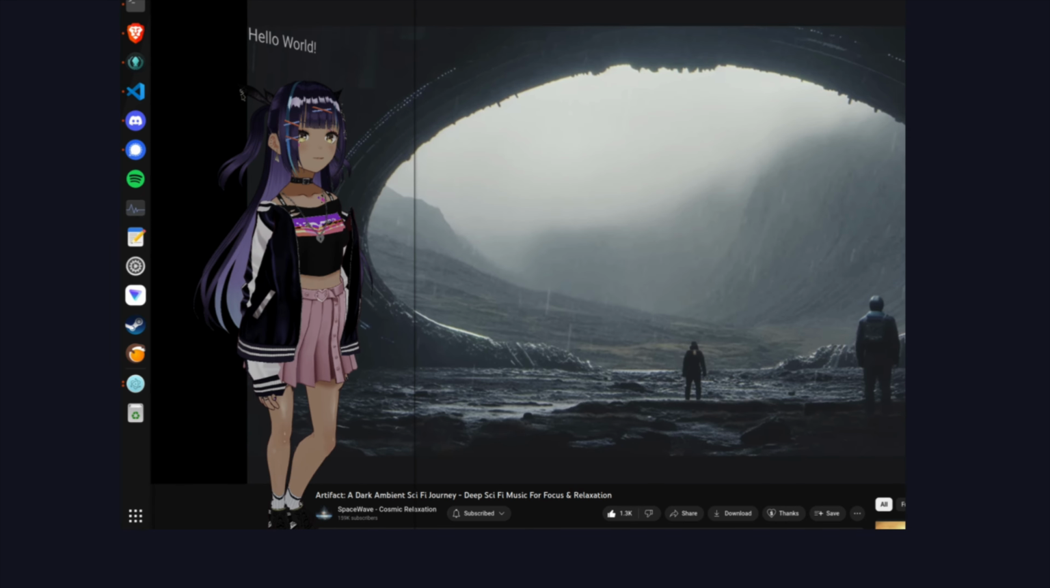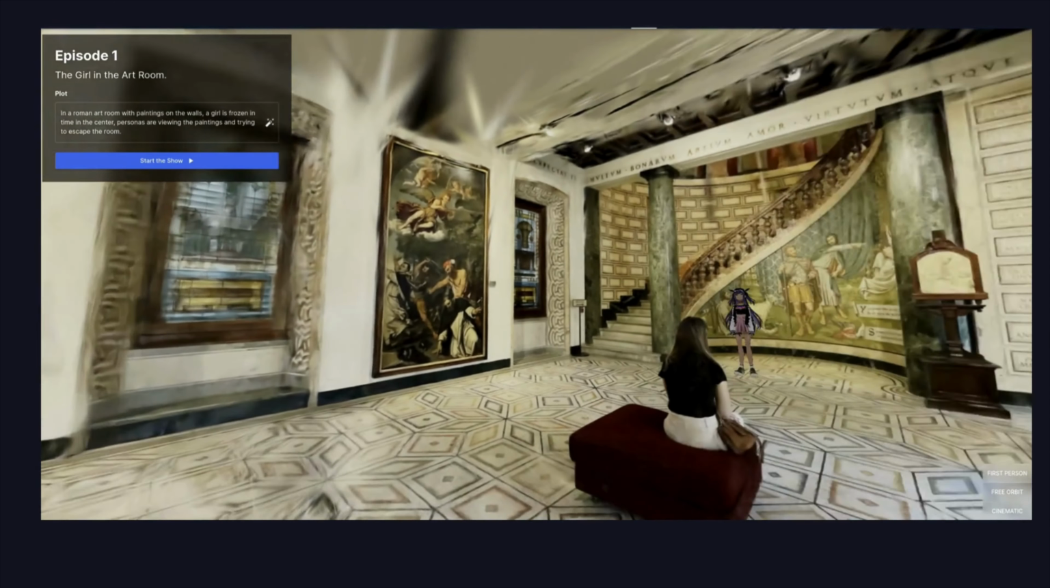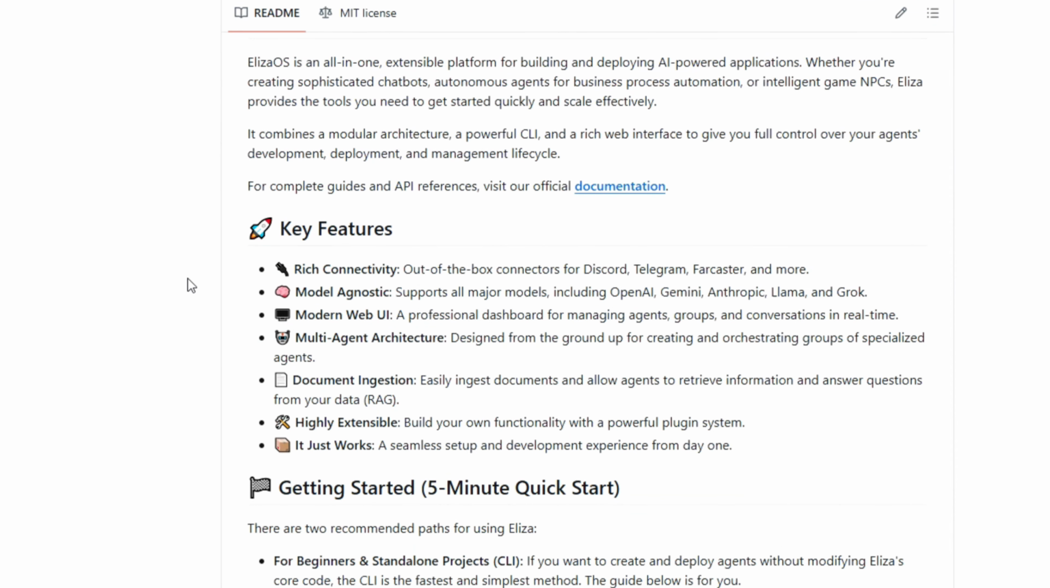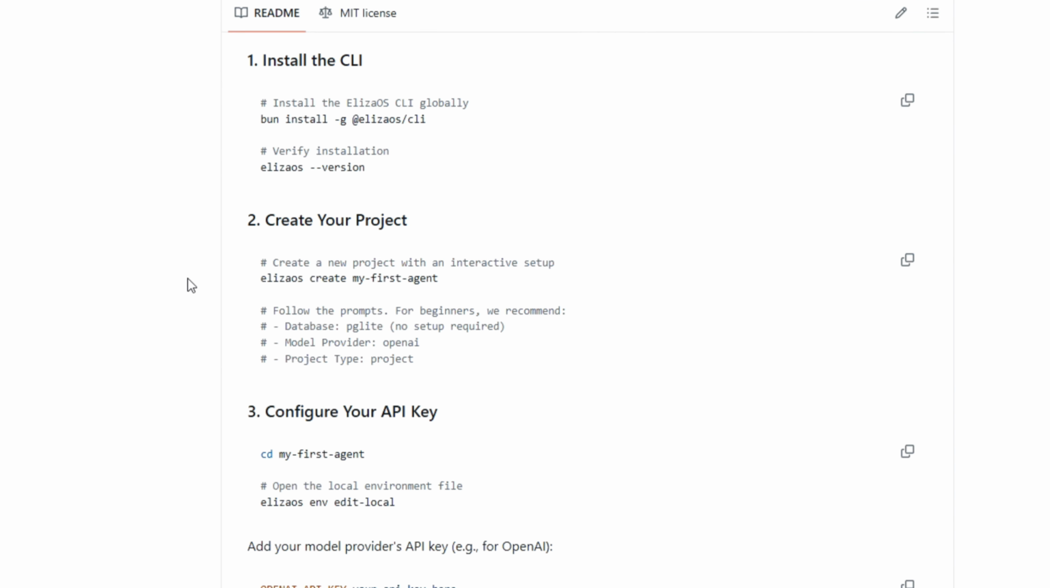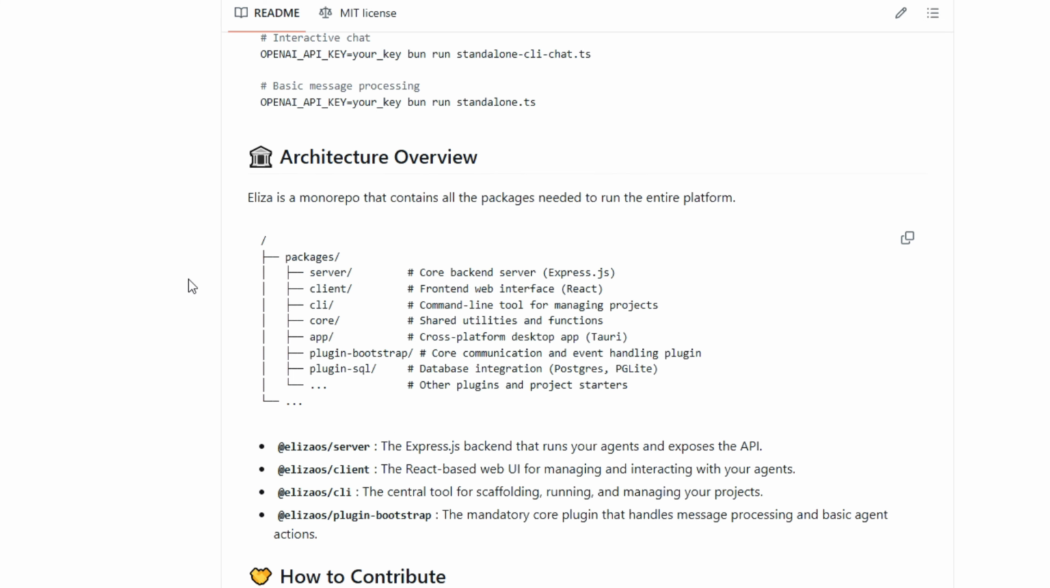You can create rooms. Your AI companion can see what you see, move, and talk to you with a voice. You can go check it out. Then, last one is Eliza. They are AI agents. You can find this on GitHub.